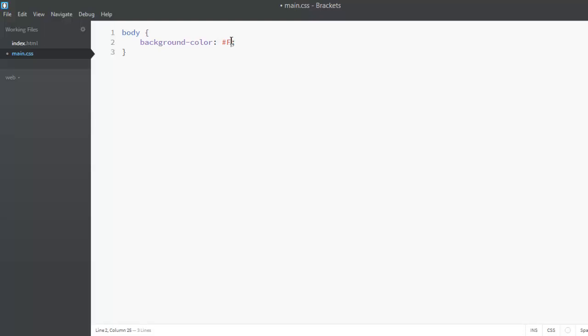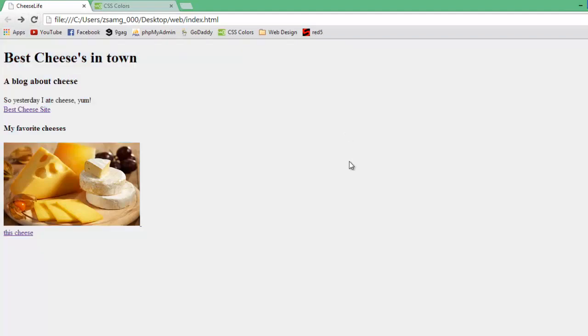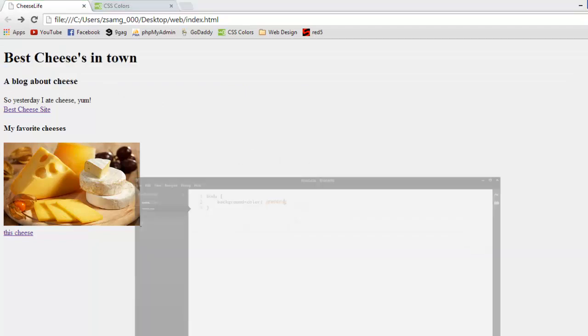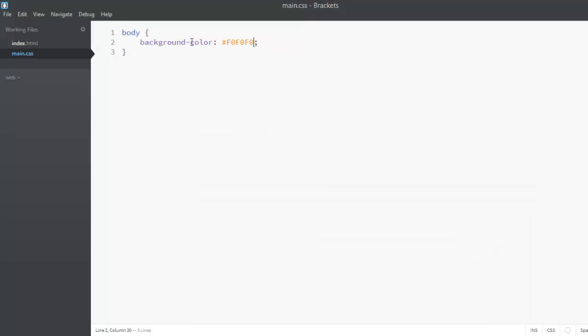Crap, what am I doing? And you don't have to capitalize it. You can also just lowercase all the F's, but I like capitalizing it because it looks nicer. So, best cheese in town. Great. So now we changed the background color.